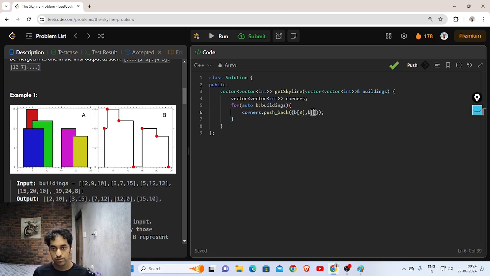So notice this is the positive sign. So later whenever we encounter a positive second index, in that case, this is a rectangle which is just starting. This building has just started.